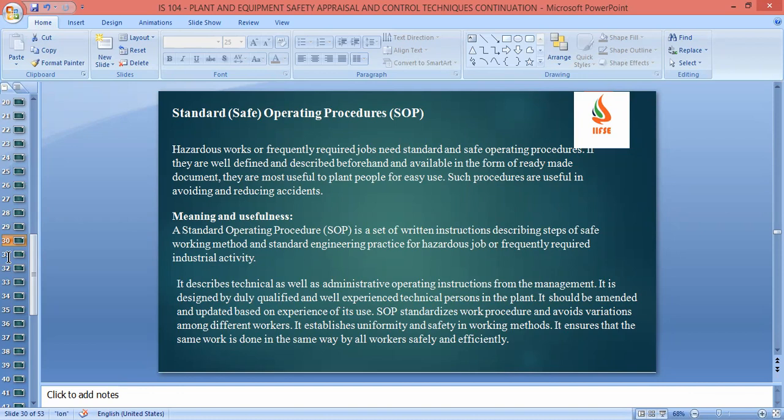Also, SOP standard work procedures avoid variations among different workers, and they establish uniformity and safety in the work methods. What will happen? We are using these SOPs, so there will not be any deviation. So we will make sure that there will not be any operational errors. It ensures that the same work is done in the same way by all the workers safely and efficiently. So if you are strictly following the SOP, whoever does the activity, there will not be any changes in the activity. So it will ensure the safety of the operations.